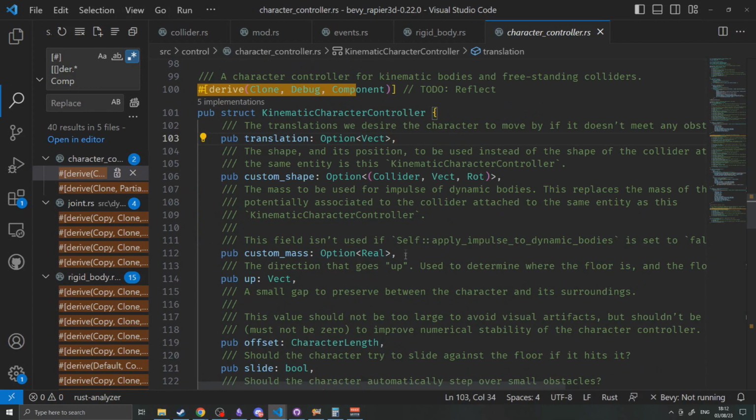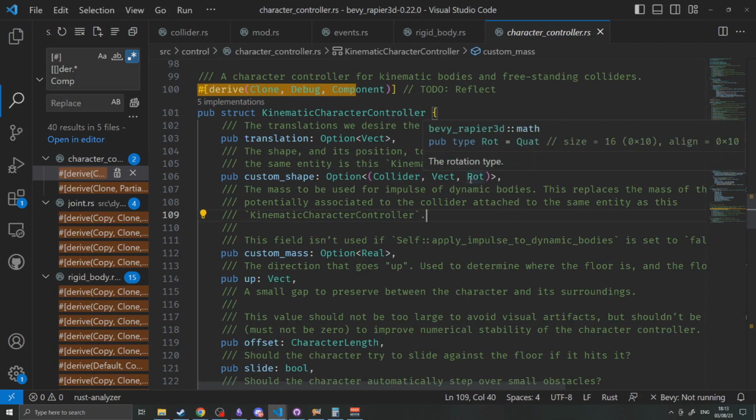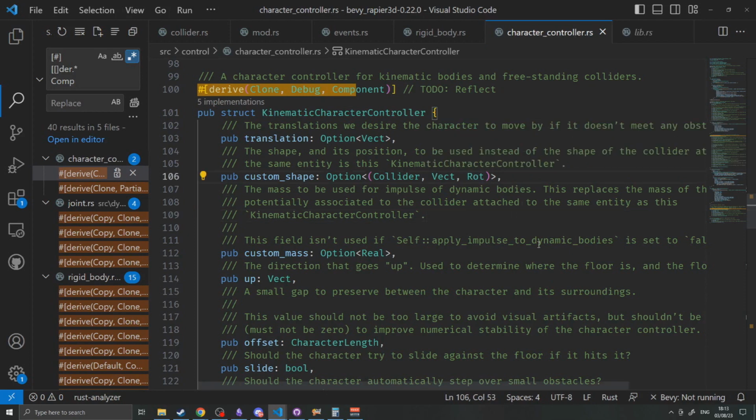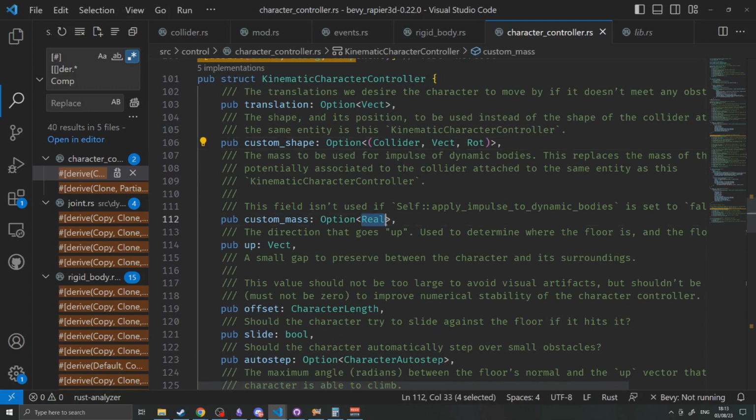One thing you'll notice when going through components is things like Vect, Rot, and Real. These represent types that may change depending on if you're using a 2D or a 3D implementation of Bevy Rapier. The Vect represents the vector type and will change between a Vec3 and a Vec2 based on Bevy Rapier 3D or 2D respectively. The Rot is the same. Rot will represent the rotation, either as an f32 in 2D or a quaternion in 3D. And finally, Real. Real refers to the precision of the crate and can be either f64 or f32.